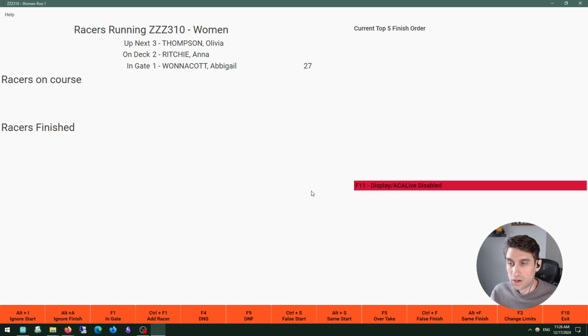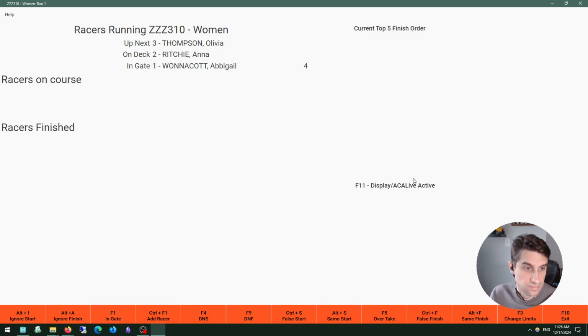So now we are on the timing screen. You've got your racers that are in gate, the next one is on deck, and then you have your up next. You've got the countdown timer for how long your race interval is. I can hit F11 to make my displays in ACA Live active.